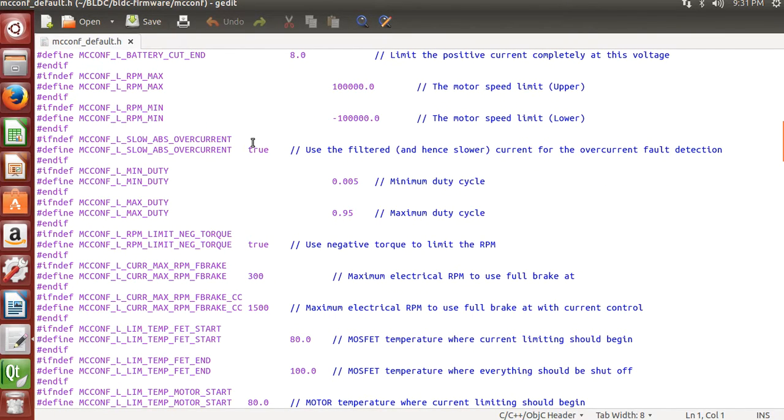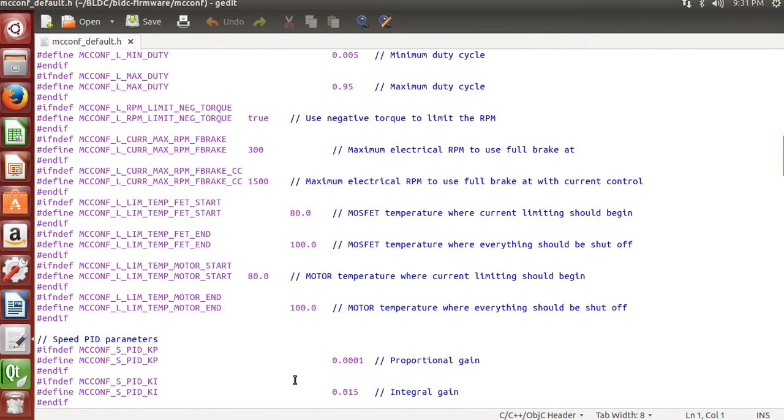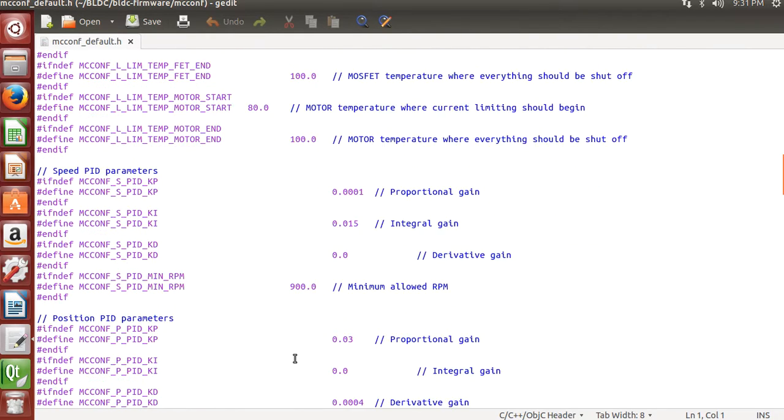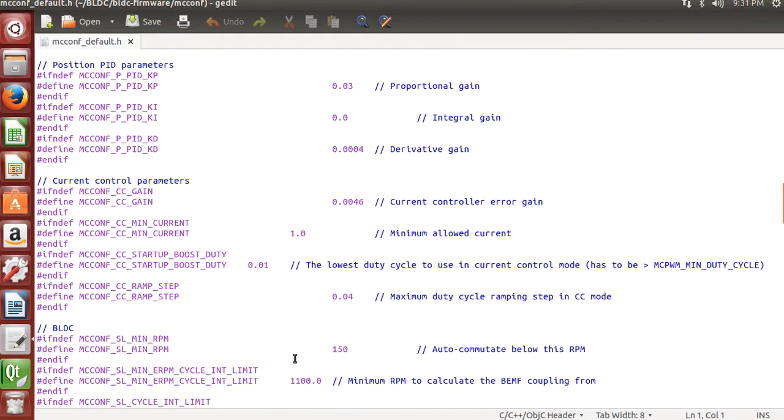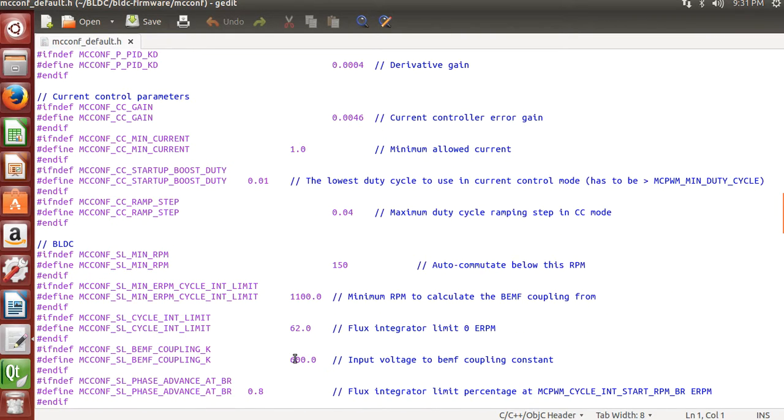We can go down, you can change your RPMs, your duty cycles, your braking RPM limits and things like that. But what we're going to do is we're going to focus on a couple of sections. This one right here, some of you will change. This is your startup boost. If you change this a bit higher, 0.03, then your motors can start up a little bit better.